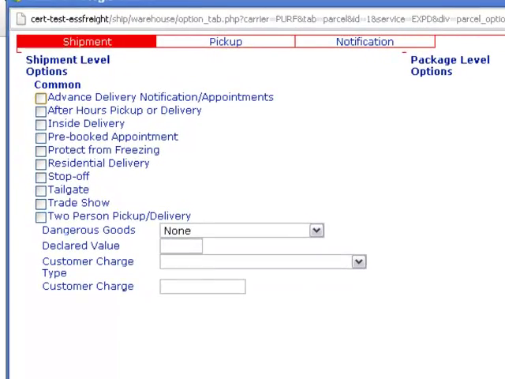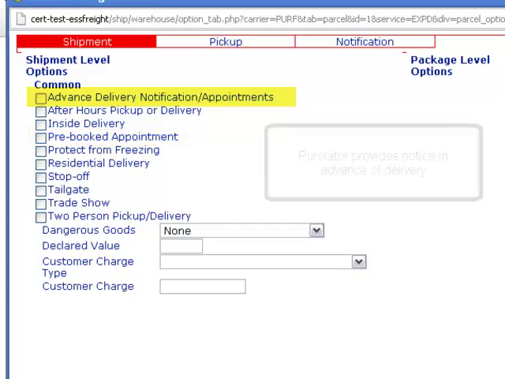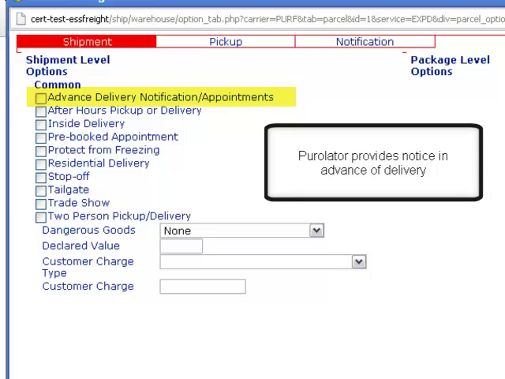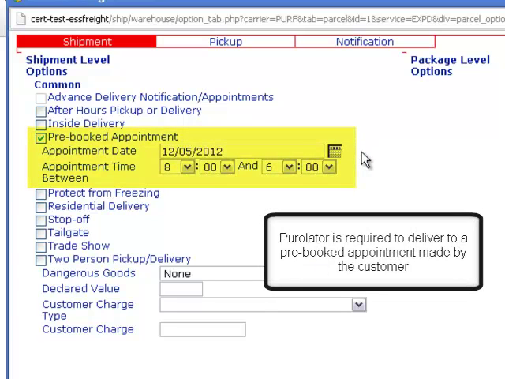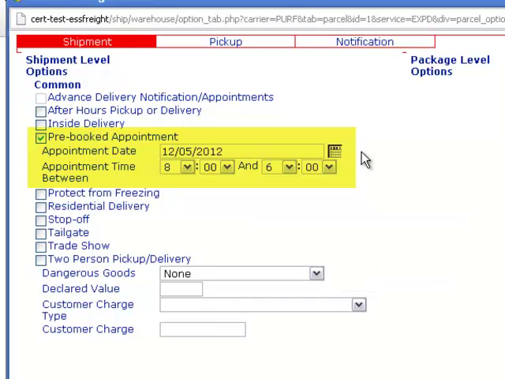Let's focus on the differences between an advanced delivery notification/appointments and a pre-booked appointment. The advanced delivery notification/appointment is when Purolator is required to provide notice or book an appointment in advance of delivering. The pre-booked appointment is when Purolator is required to deliver to a pre-booked appointment made by a party, whether the shipper or receiver, other than Purolator.